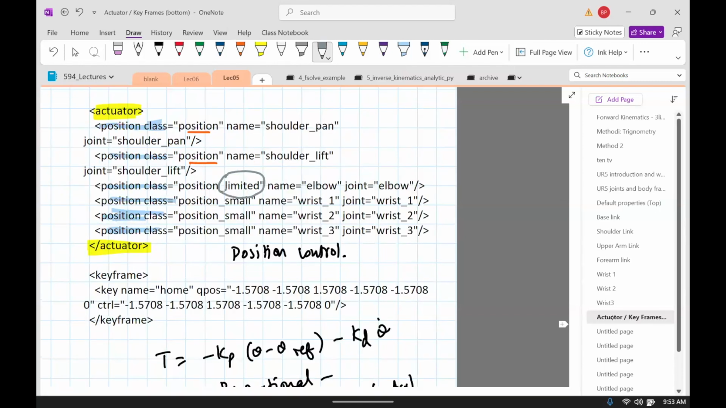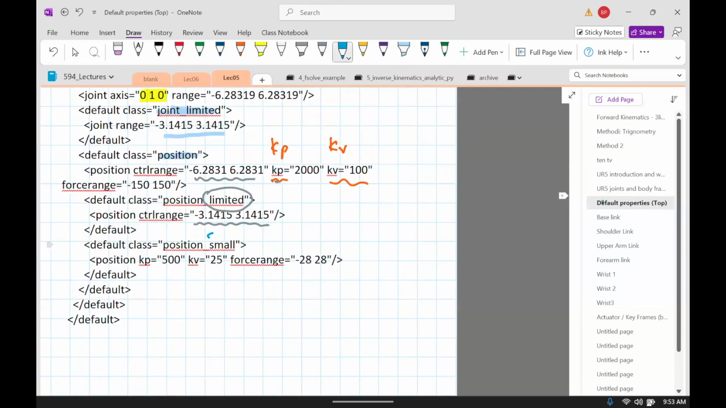And then if you go back here, you'll see that there's another one, which is position small. So what does that mean? If you go to default property, you'll see this position small. This one actually uses a smaller gain. 2005 was the original one, but 500 for this, Kv small. And this actually corresponds to some of the smaller joints, the wrist joints. And if you use a high gain for them, they probably will go unstable. That's why they've used a smaller gain. So that's the actuators.